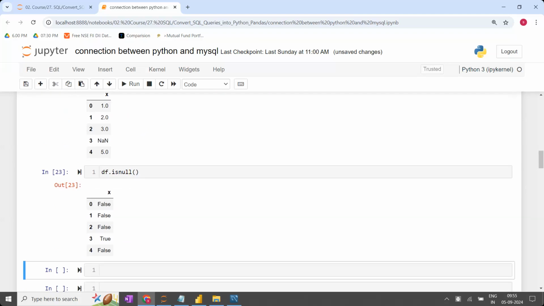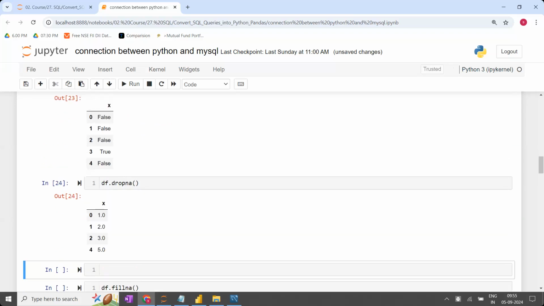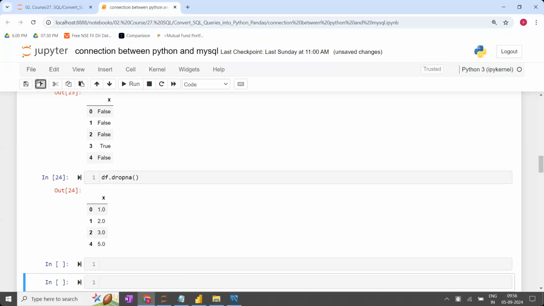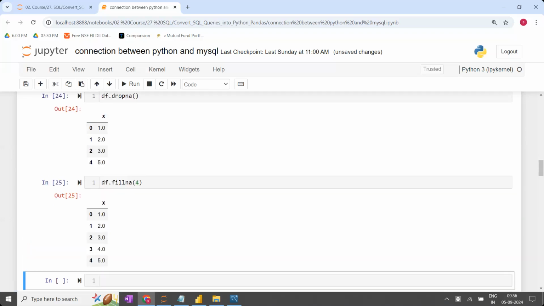Now, next, I'm going to drop the null value. dropna means wherever the null value is there, that will be dropped. See, the row with the null value was dropped. Now, sir, I want to fill that one with 4. Okay, df.fillna with 4. Now see, that value was filled with 4.